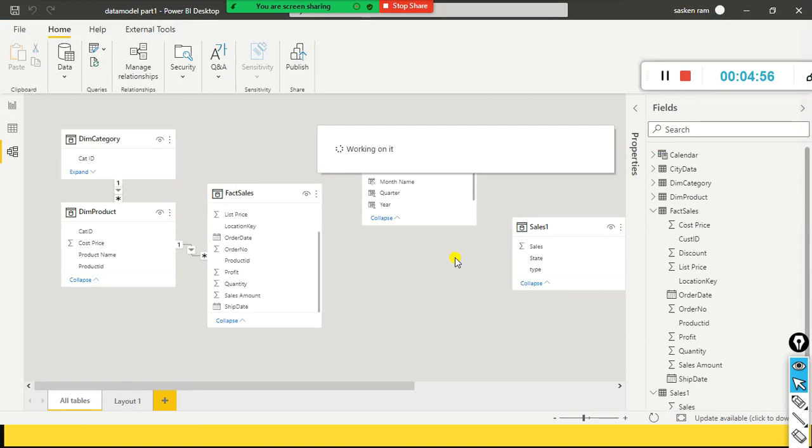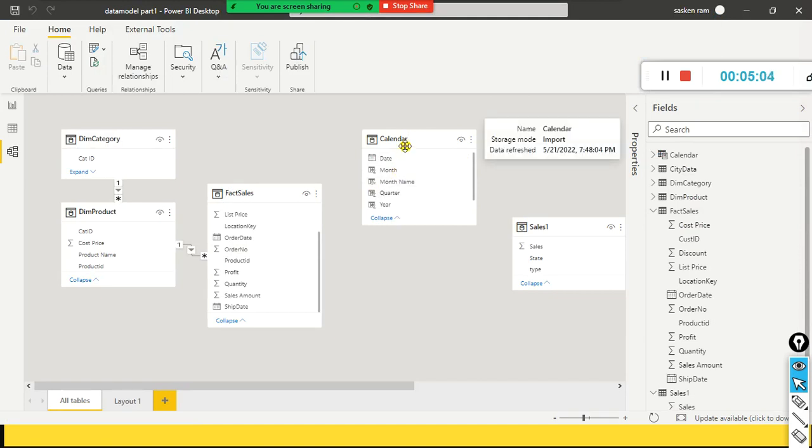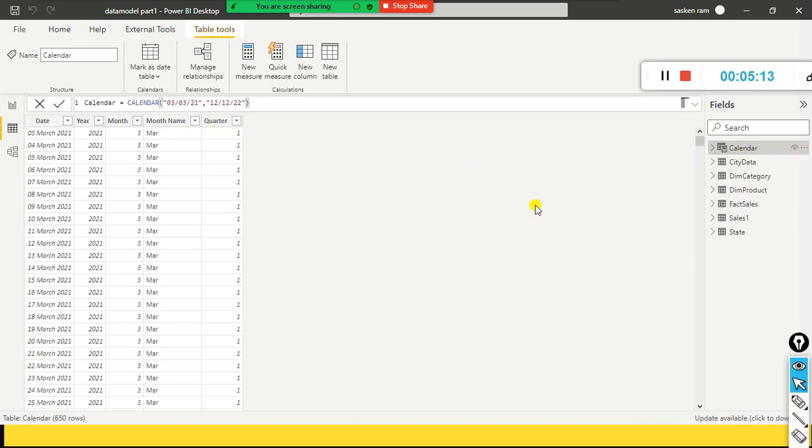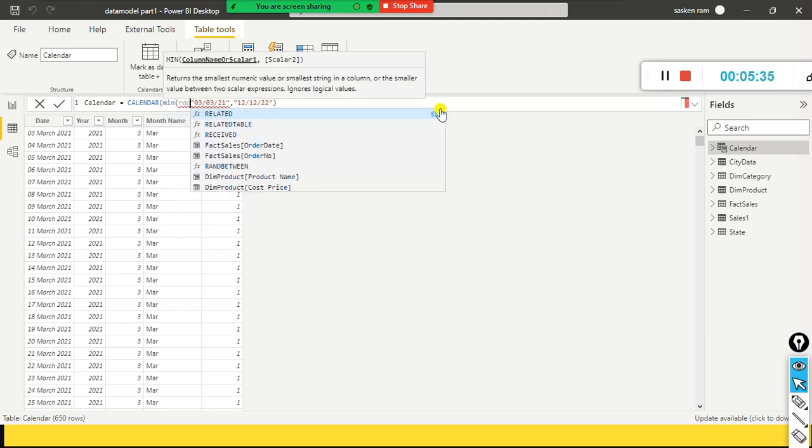Here in this table, this is the calendar table. This I have created using a DAX function. Look here, I switch over to the data view, and if you click on the calendar, you can see I have used a DAX function called the CALENDAR function. Within the parentheses I mentioned the minimum order date and maximum order date. You are not supposed to hard code it, but for illustration purposes I hard coded it. Instead, what we can do is use the minimum of the column, the minimum of your order date. The column name you can directly specify.